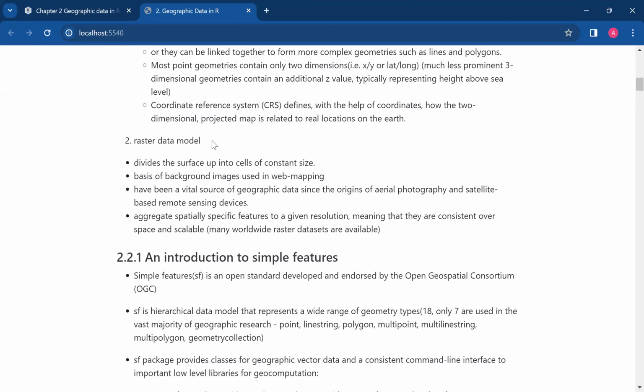Okay, so raster data model. So it divides the surface of the earth up into cells of constant sizes. Okay, so that's why I don't want to mix it up with polygons. So this is representing actual shapes. It's constant. So then the basis is kind of the basis of background images used in web mapping.